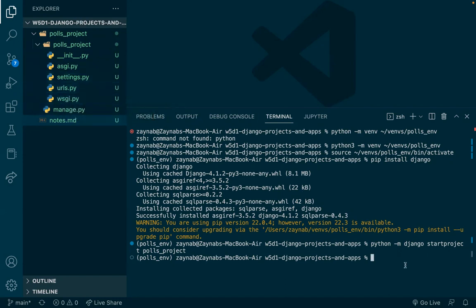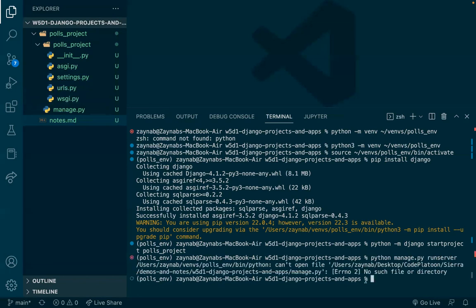Okay, so now we can do runserver. So manage.py runserver, and this should not give us any issues. What did I?